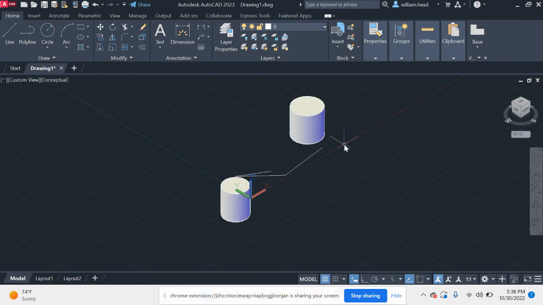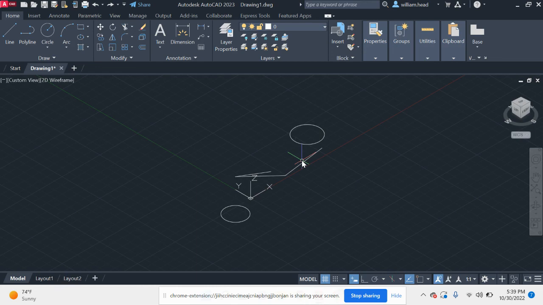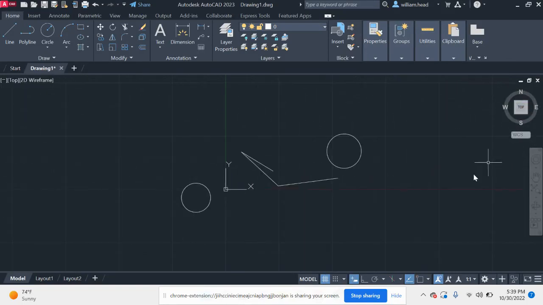Okay, cool. Well, anyway, I'm going to get rid of that because, again, we're not learning 3D. We're learning what you need for your AutoCAD user certification. We're going back to top. You will always just be in this 2D view. Okay, glad you are paying attention so far.